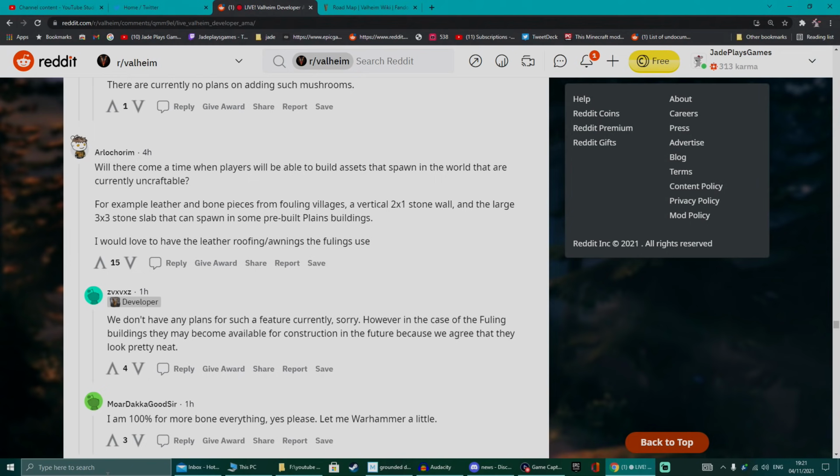Is there going to be a time that players will be able to build assets that spawn in the world that are currently uncraftable? For example, leather and bone pieces from fuling villages, or they list other examples like the big stone slabs in the shape of a creature and stuff like that.